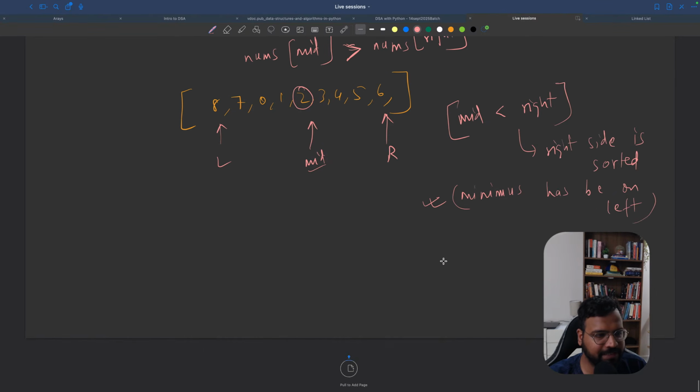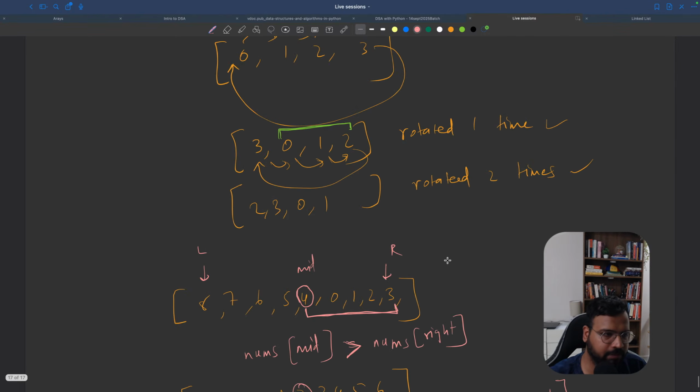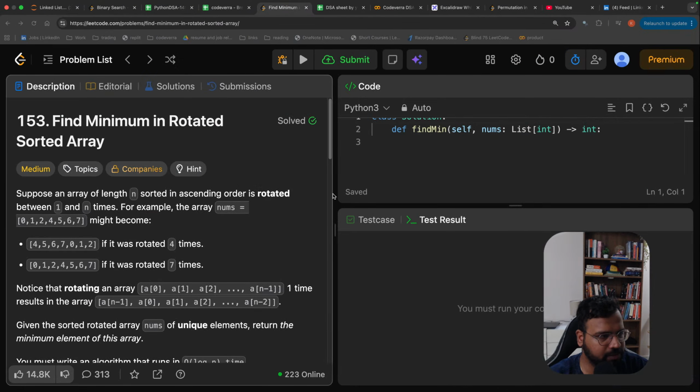So again, we will have the same condition which we have written in the binary search. We are going to write the same code. Again, we are going to have the same condition, but the meaning of those conditions are going to be different: if mid is greater than right, and if mid is less than right. In this case, we are going to shift the left and right pointers according to what I have shown you. So can we write the code quickly now? I hope you guys understood.